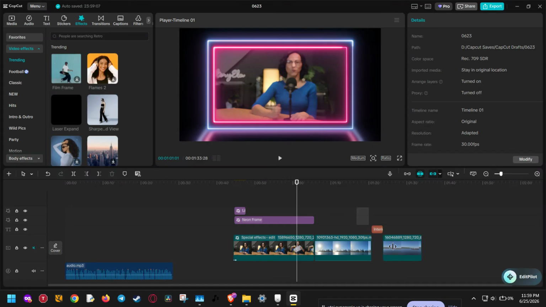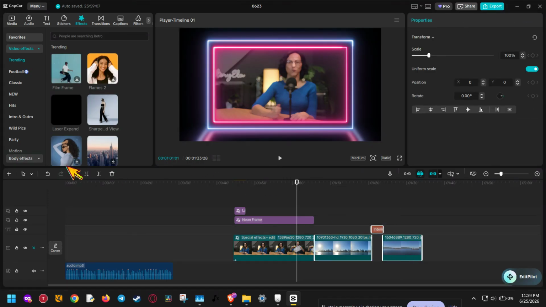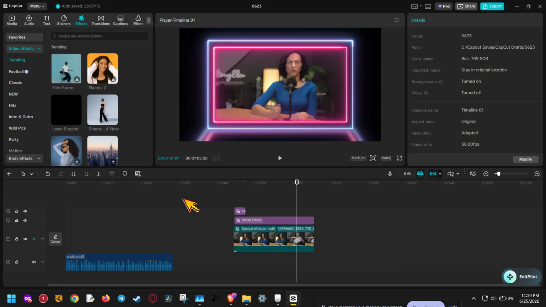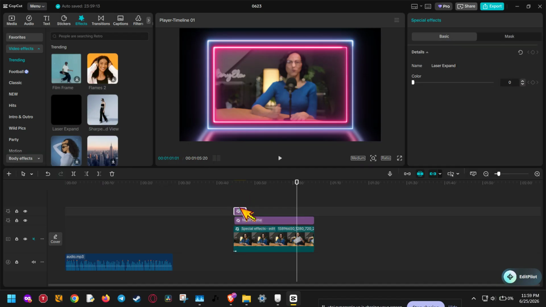First, let's talk about the fastest method. If you dragged effects directly from the effects menu onto your timeline, CapCut usually places them as separate colored blocks on tracks above your main video clips. These are the easiest effects to remove because they are not hidden inside the clip itself.